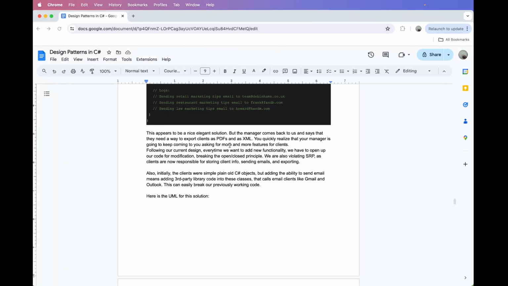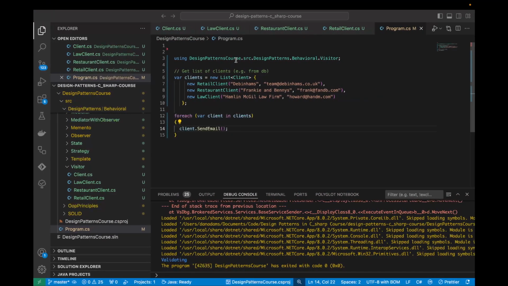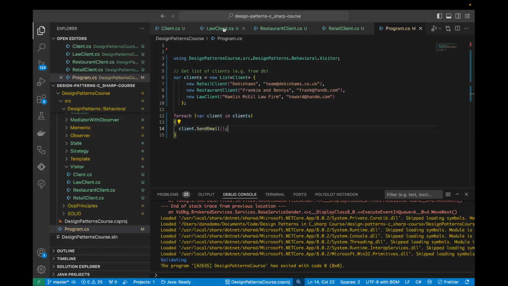Everything looks okay. But the manager comes back to us and says that they need a way to export clients as PDFs and as XML. And you quickly realize that your manager is going to keep coming to you and asking you for more and more features for clients. So following our current design, every time that we want to add new functionality, we have to open up our code for modification. So we have to modify our base client class and then actually implement any specific methods in the client classes.